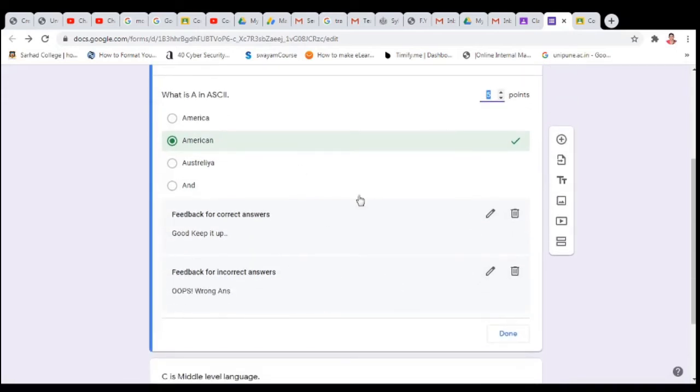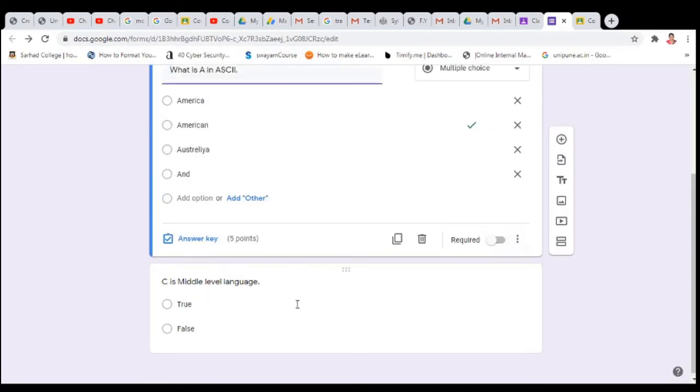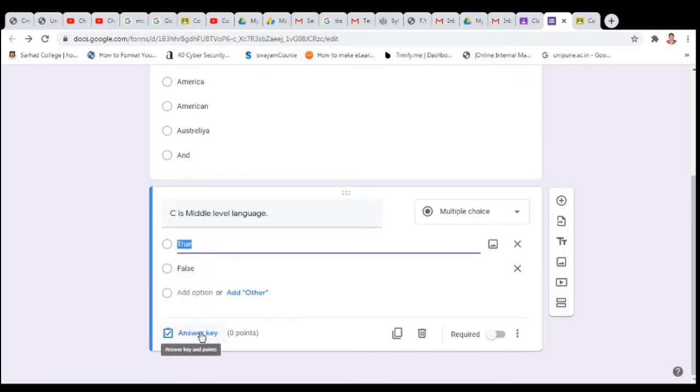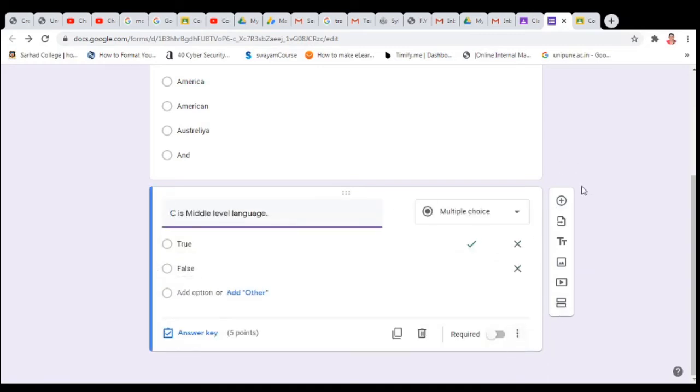And in this way, you can create this. If you don't want this correct answer and incorrect answer feedback, you can delete it. Click on done to save it. Then see here, here also says the answer key. Suppose click on this number of points, assign the points from here and click on done. Okay.